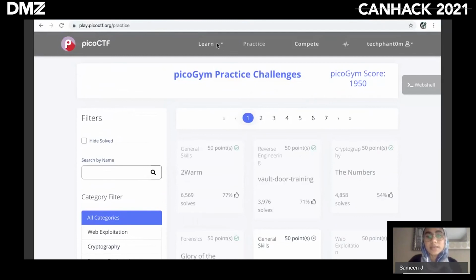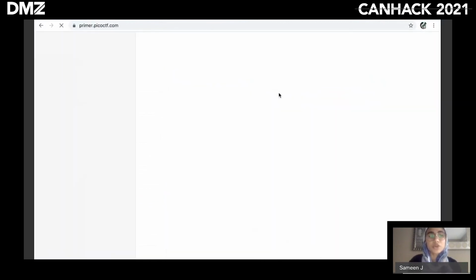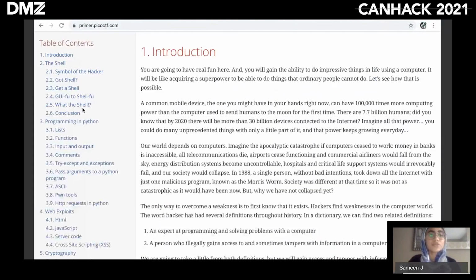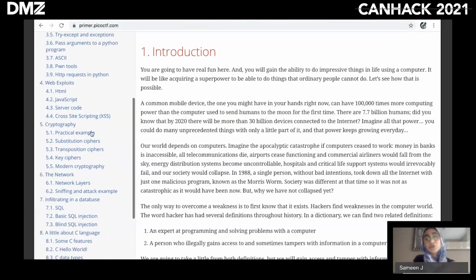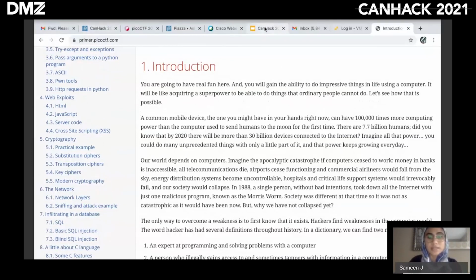What I really like about this website is the Learn section. There's a lot of resources, and they've added a new section called Pico Primer. Pico Primer gives you a basic knowledge, a basic layout of all the skills you will need to be successful in a Capture the Flag competition. And I encourage all of you to go through this definitely before the competition. We will be covering some of the stuff that is in here today for web security. Okay, so let's go back to the slideshow.